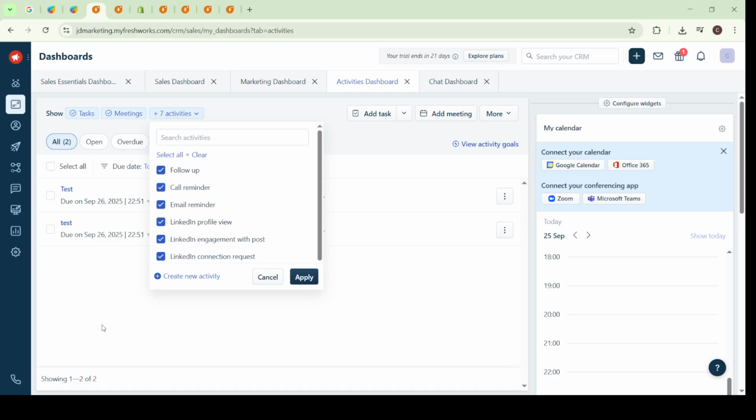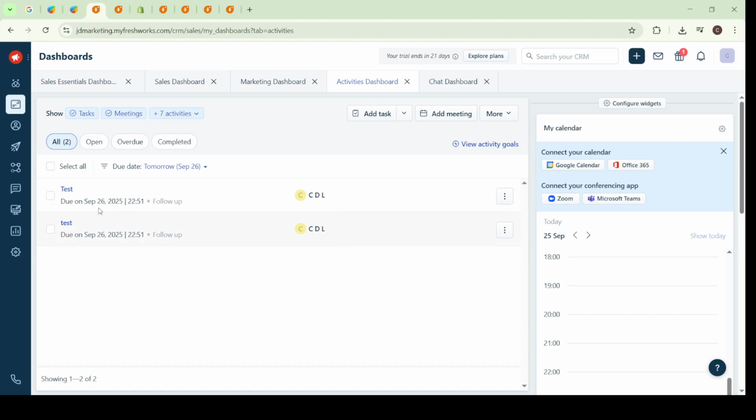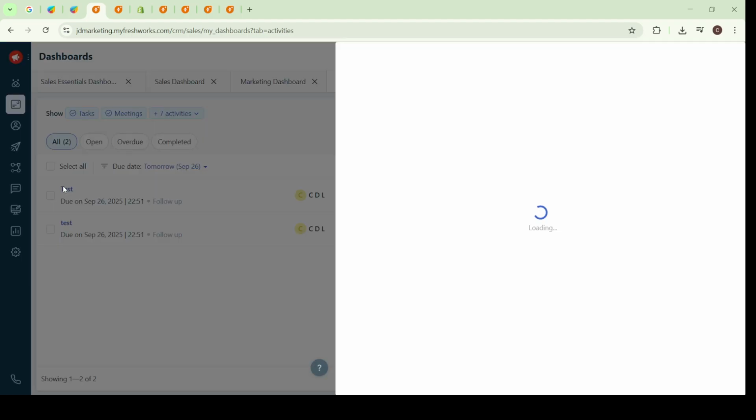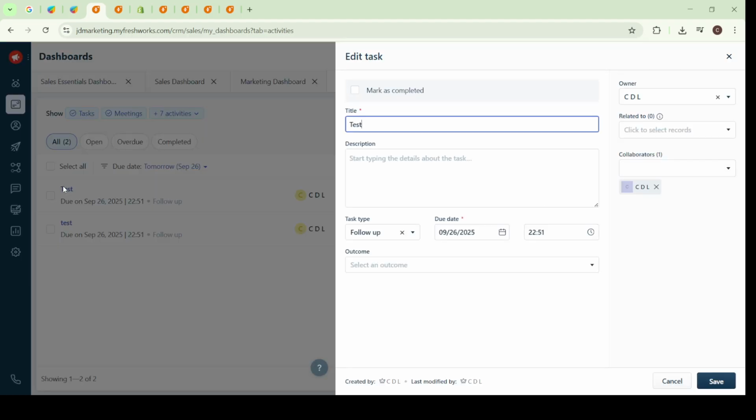Once you have your list of tasks in front of you, you can click on any task to expand its details. This expansion will give you more context about the task, including who it's assigned to and its due date. Need to make changes? Simply click the edit icon to modify the task's details. You can change the due date, reassign the task to a different owner, or update any other crucial information.